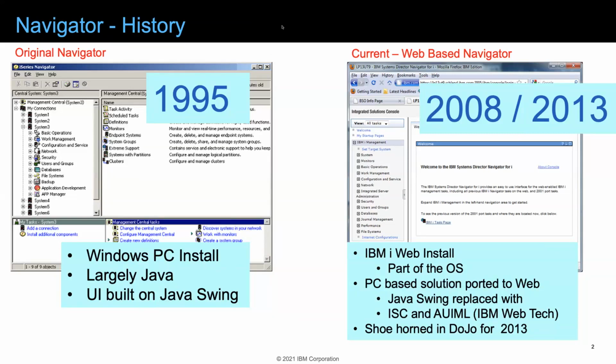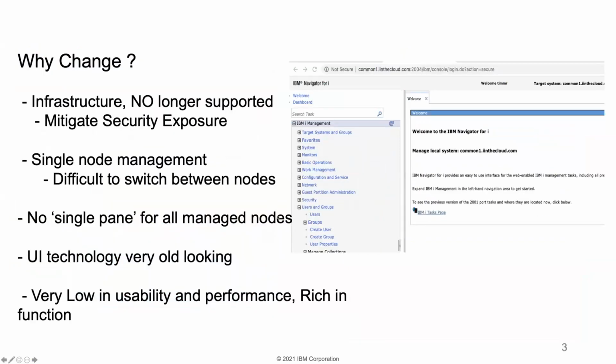So if we look at why we need to change things up, well, there's a couple really good reasons. Some of the infrastructure that the old web navigator is running on really isn't supported, hasn't been supported for a fair few years, and so there's some potential for some security exposures with some of the older open source web technologies that are there. And so it was time to move on to something that was going to be far more secure, usable, supported, those kind of things.